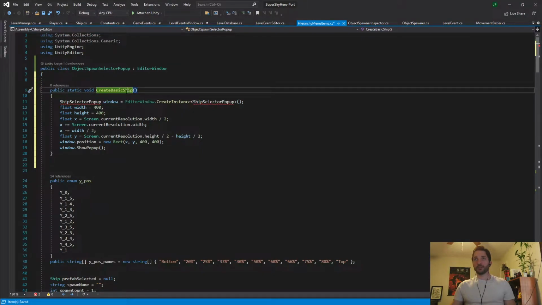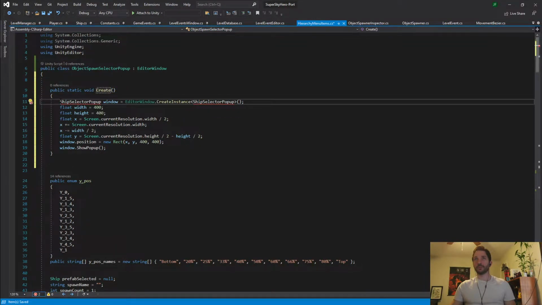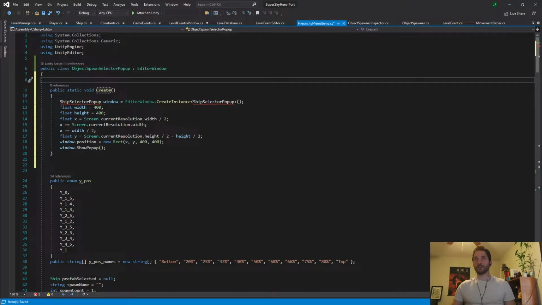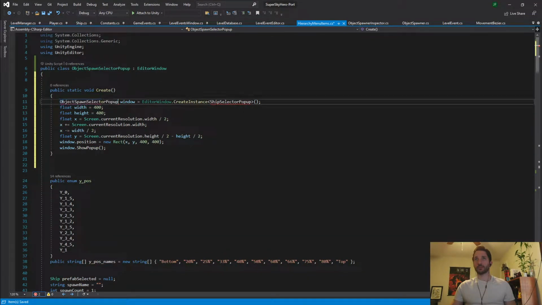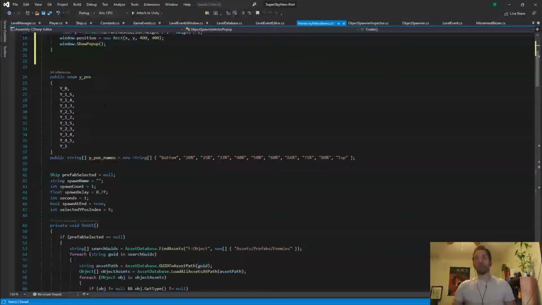Create basic ship, not really. Create. And yeah, object spawn selector, okay. Object spawn selector pop-up. Create a window of this instance, set its position and height and stuff, and show as pop-up. Okay, these are my Y positions.